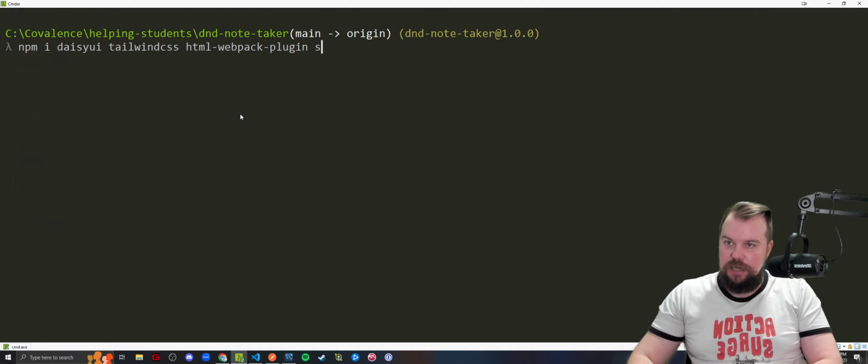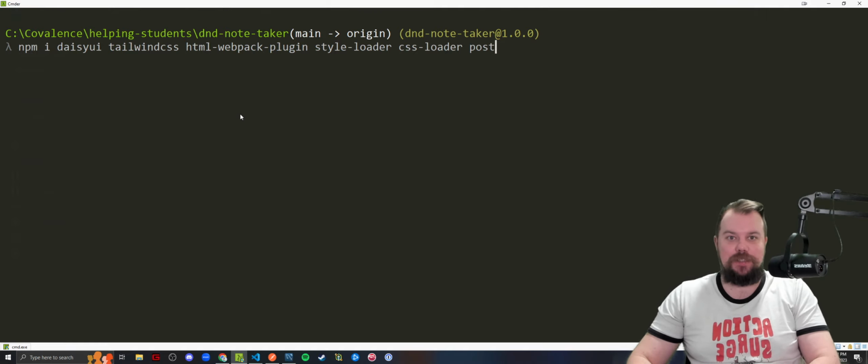I did say we need style loader. We need CSS loader. These are Webpack plugins now. postcss-loader was the other one. postcss-loader. Obviously, we're going to need postcss and autoprefixer.